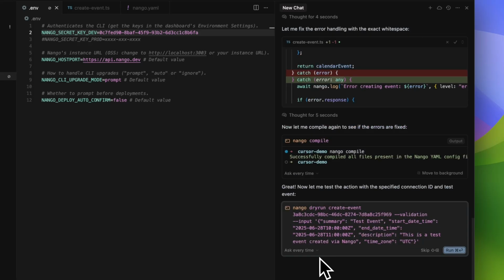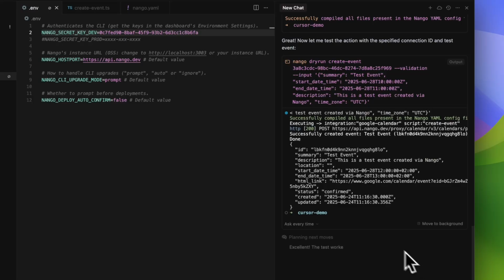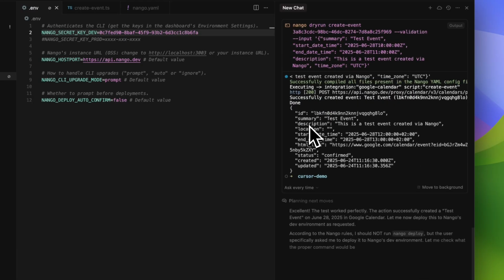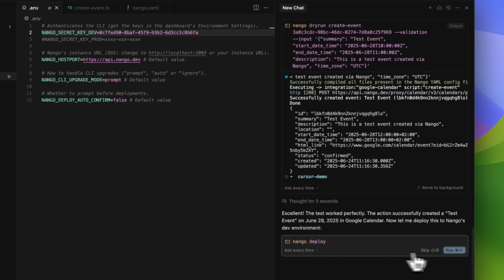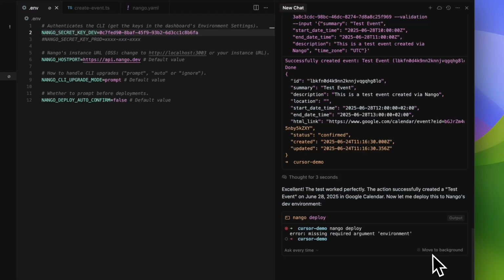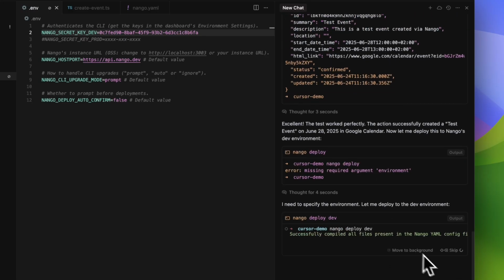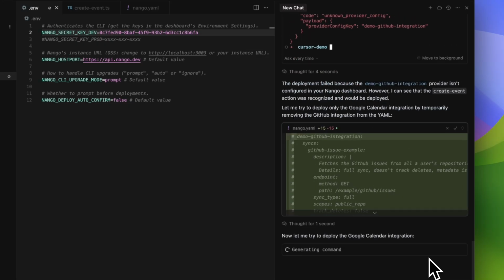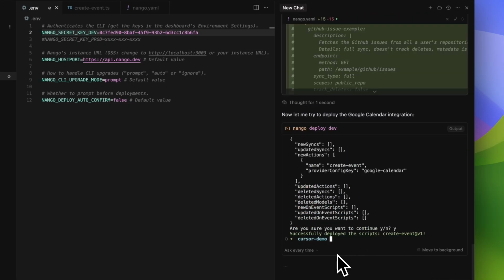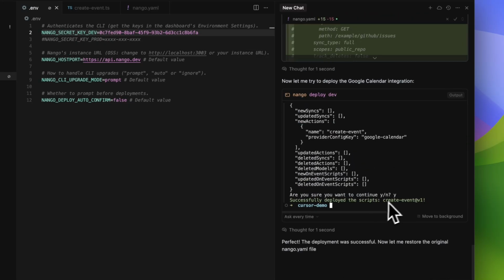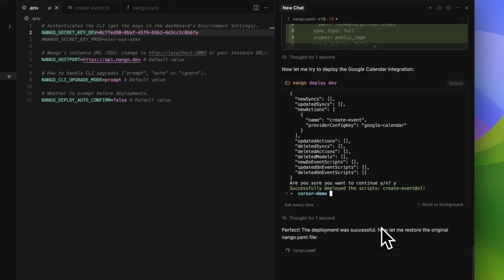The integration with this dry run command. So now it's deploying the integration to Nango, missing an argument. And manages to deploy the integration to Nango.